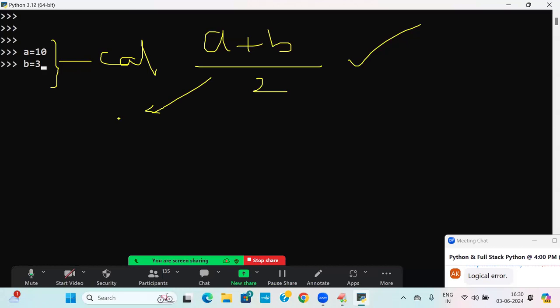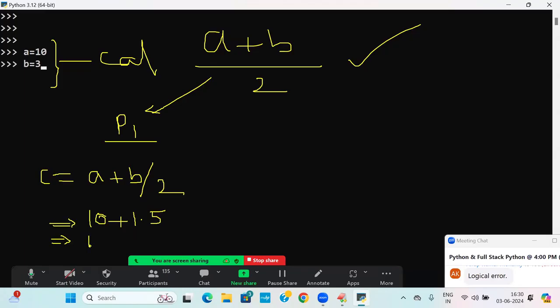This question is solved by one of the programmers as C is equal to A plus B by 2. Like this, they are solving it. What values are substituted? 10 plus 3 by 2. What value are we placing over there? 3 by 2 means what? 1.5. What answer is going to come? 11.5 is the answer.